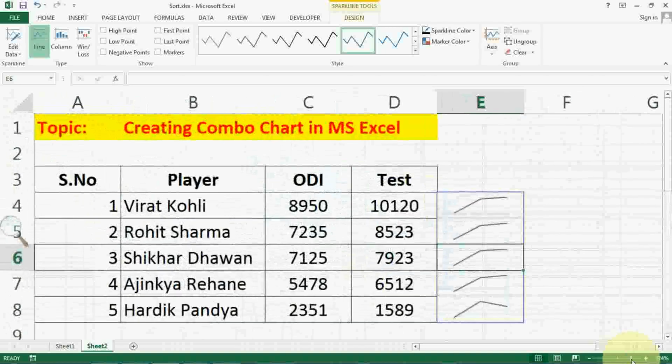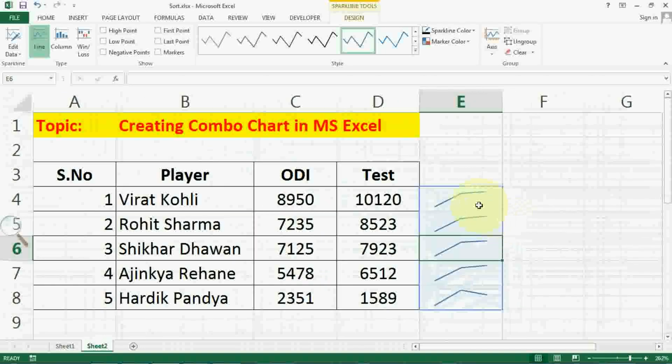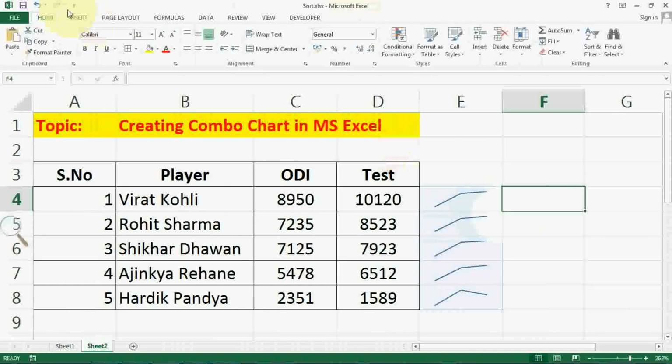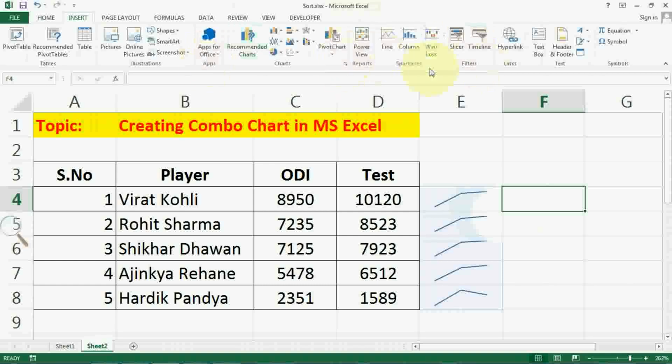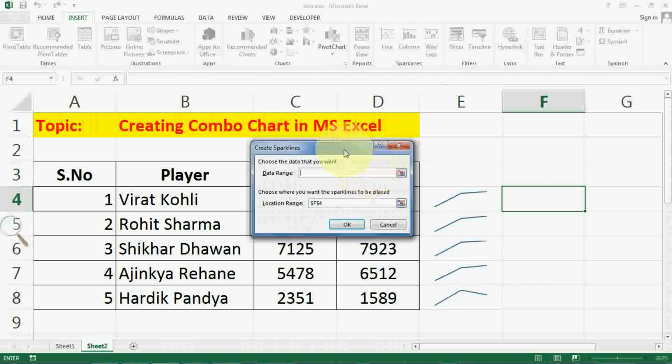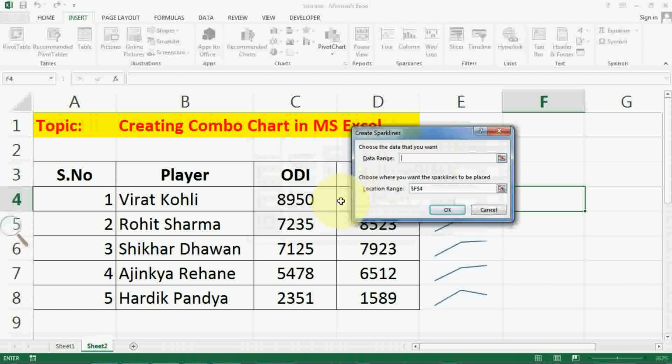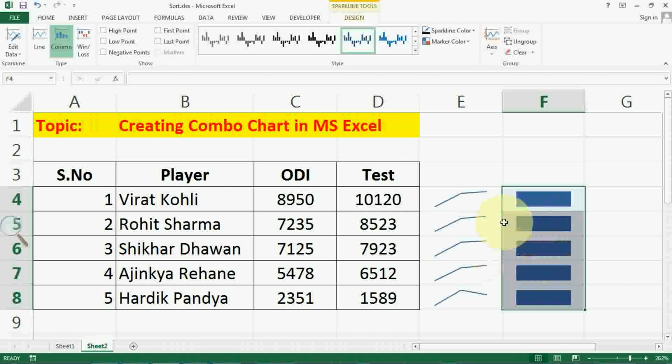See, okay, now I want to add a column here. So insert, then go to column, in the sparkline group. Now select your data. I want to display this data only, so I have selected that one, and I want to display it on this column. Okay, so here you can see this type of bars are coming.